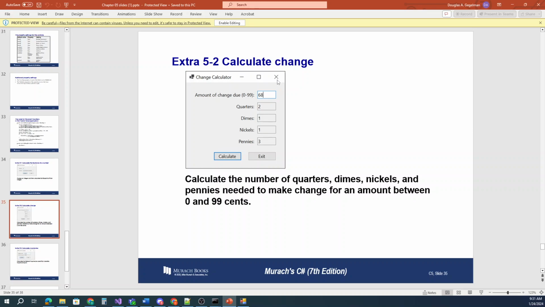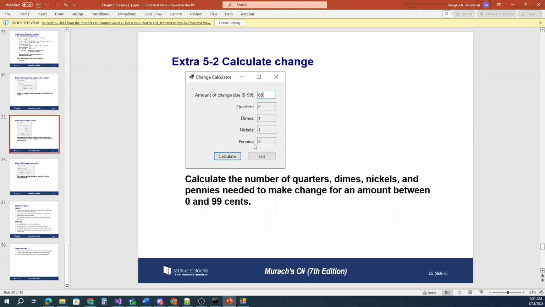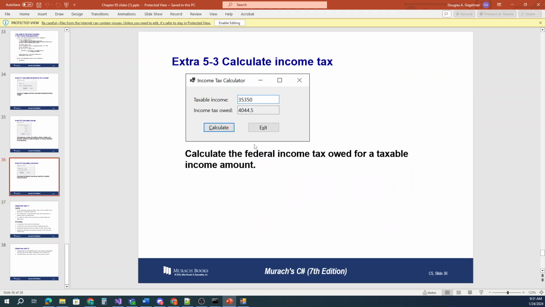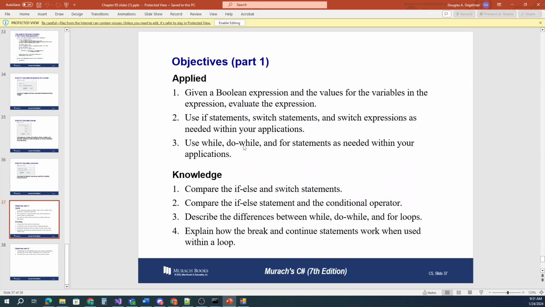Change calculator. We did one of these in JavaScript, and you can see pretty much what you can do in JavaScript you can do over here in these Windows forms or on the console apps. Here's one where it's calculating income tax. And I don't think we do any of these actually in our labs, but as examples I can code them out if anybody wants to and demo them.